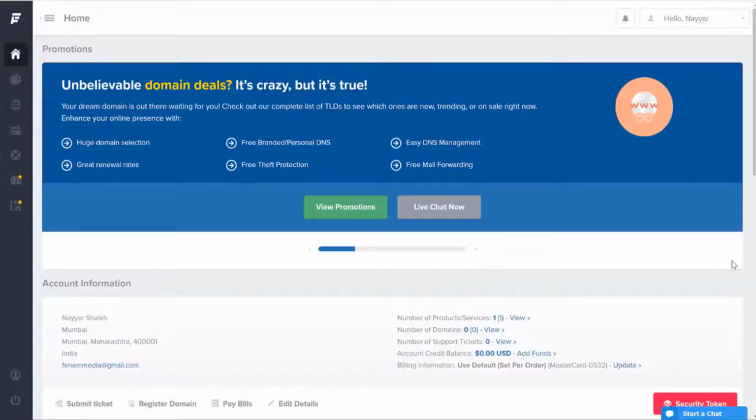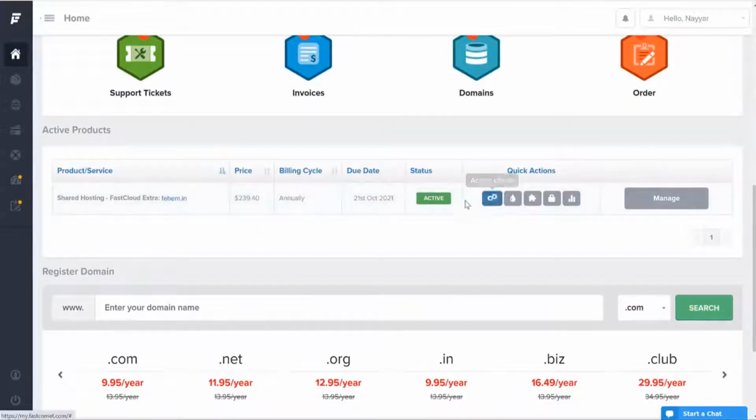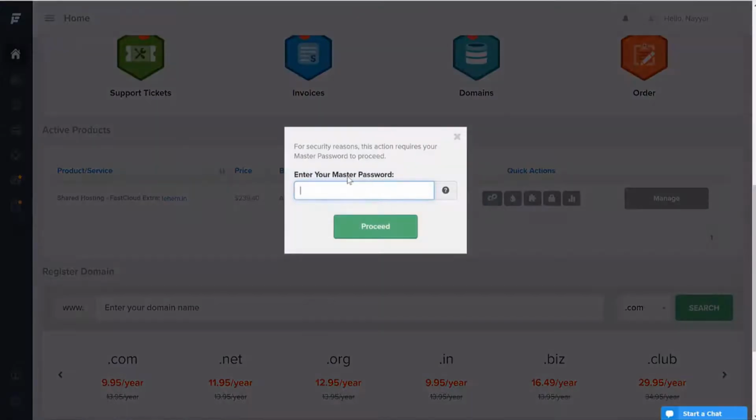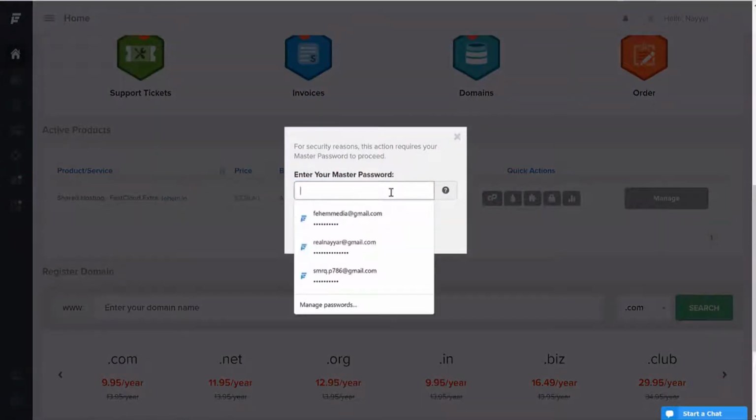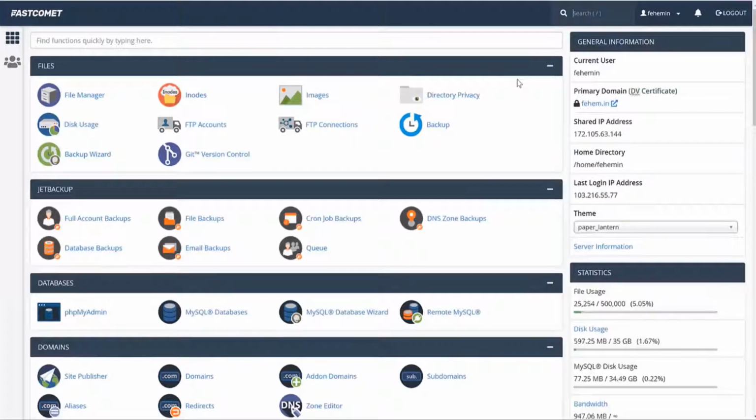Now let me show you how you can install an SSL certificate and WordPress using Fast Comet. You have to go to your control panel, your cPanel. Click on this cPanel button, and as I said earlier, the master password will be used a lot. Enter your master password and click on proceed. Now first, let's see how we can install the SSL certificate. By default, when you do this for the first time, SSL will be automatically installed on your website.